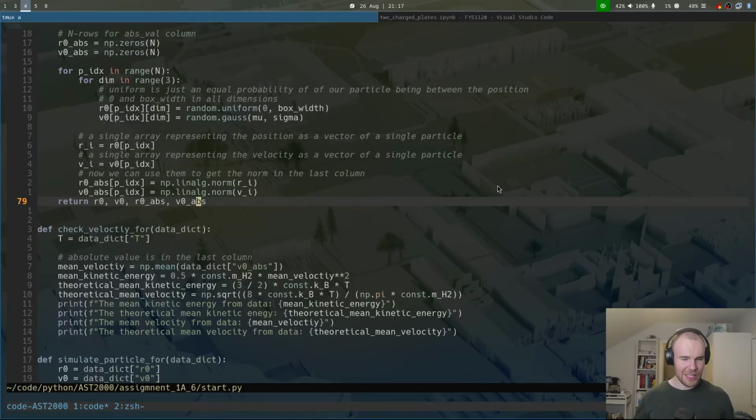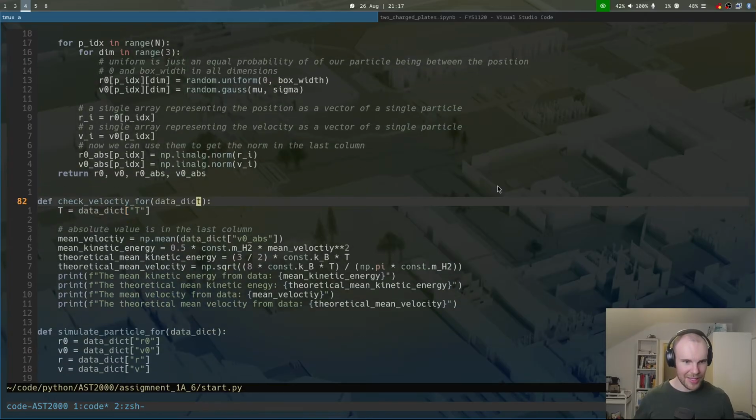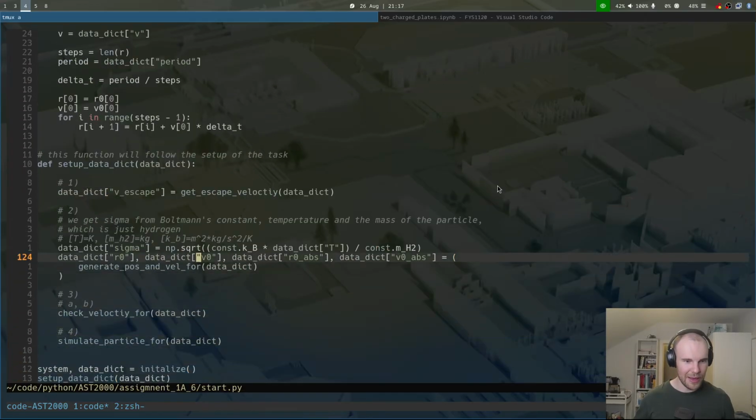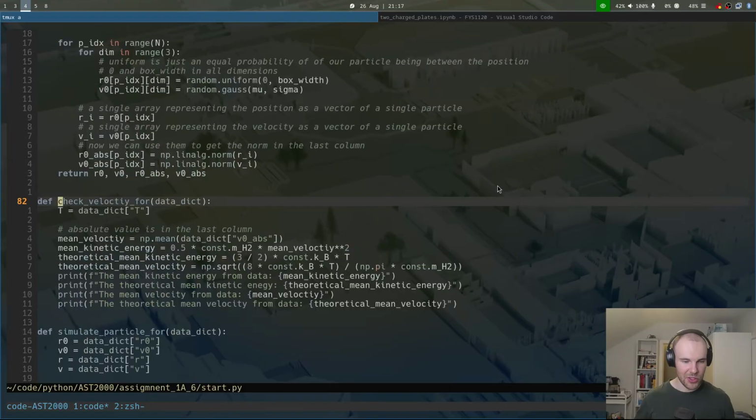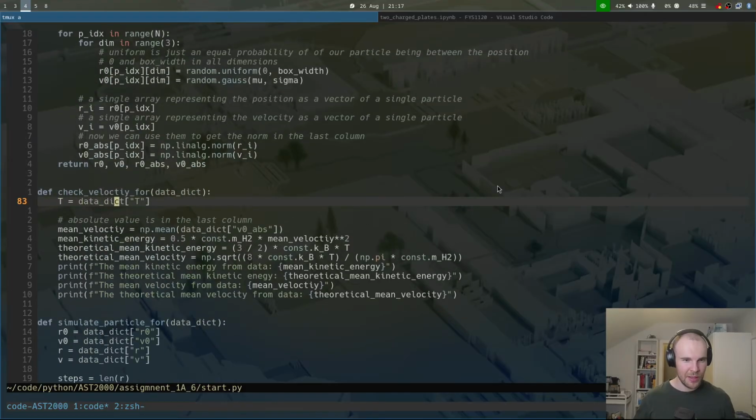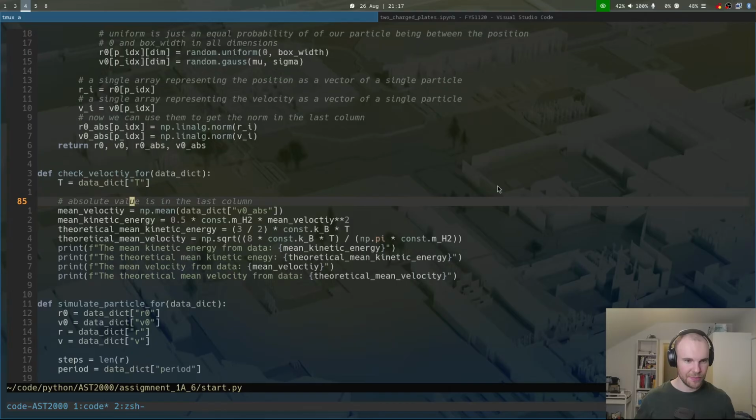Yes, so that was it. And we wanted to test. So here's my, we can go back here. So we go in steps. That was part 2. Then part 3 is A and B. Then we're going to check the velocity for the data dictionary. T, just temperature for the data dictionary.